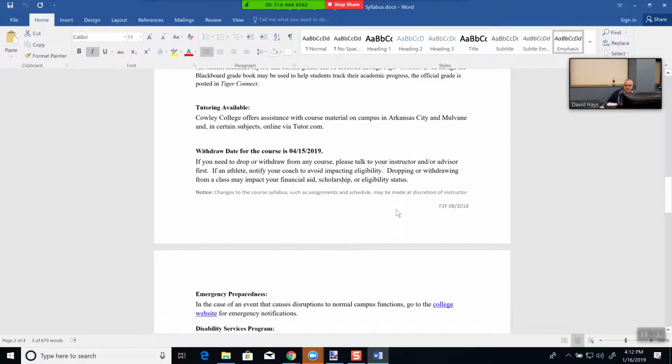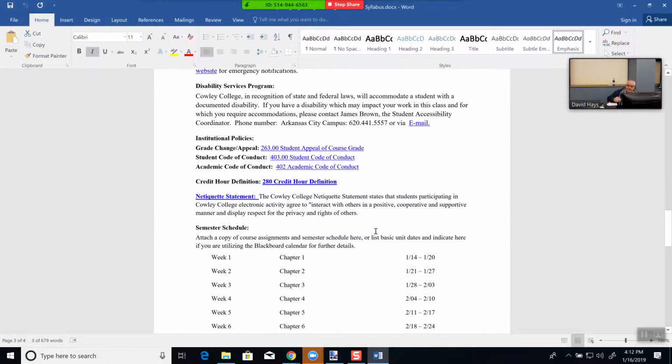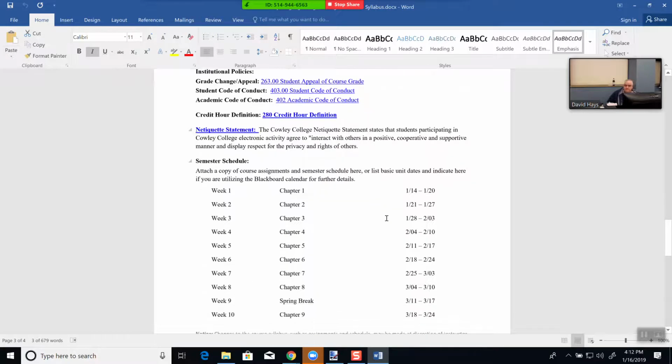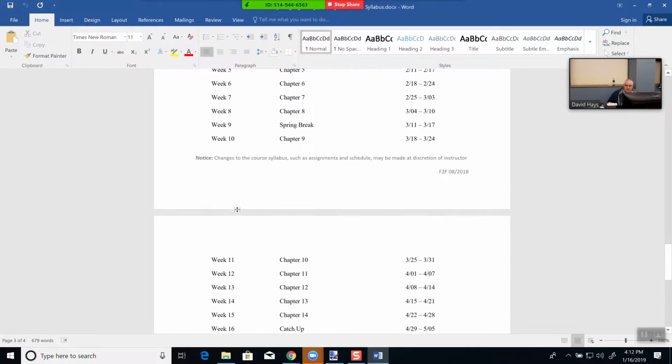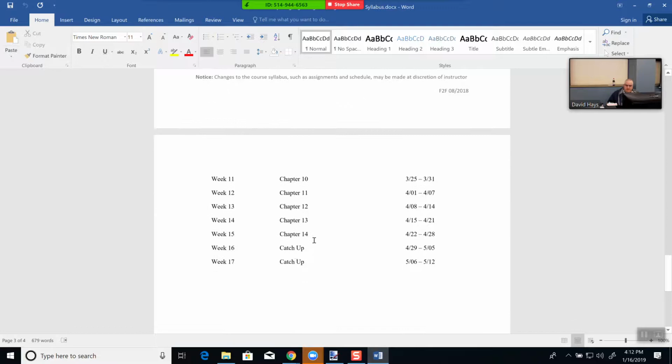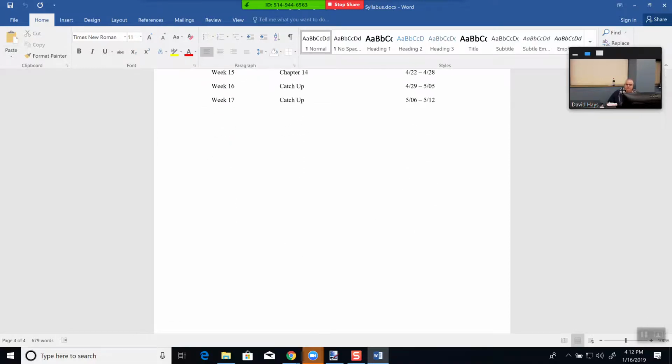Here's a withdrawal date. Like I say, I don't like to read all that. And then down here's the schedule. There's a total of, I think, 14 chapters in here. So we've got a couple free weeks at the end to get caught up and maybe adjust the schedule a little bit if we see some people are struggling in a certain area. And that's the syllabus.